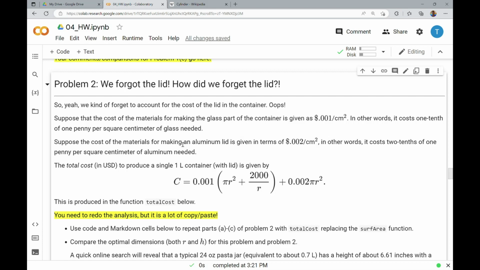We are now at problem 2. We forgot the lid. How did we forget the lid? So yeah, right, we kind of forgot to account for the cost of the lid in the container.